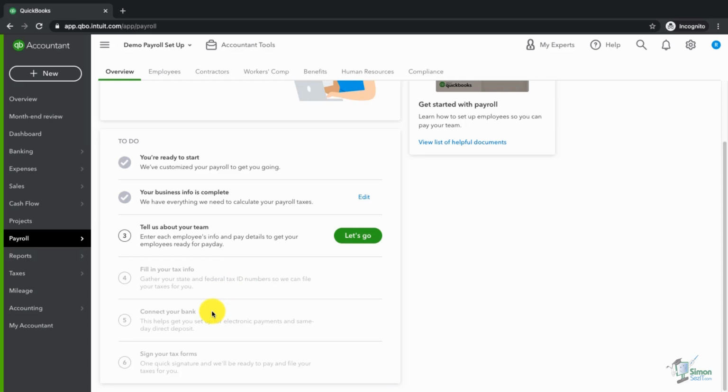You need to connect to your bank so your payroll can be drafted out of your bank account, and then the money sent to your team via direct deposit and the money sent to various tax agencies. The last thing you're going to need to do is sign your tax forms.